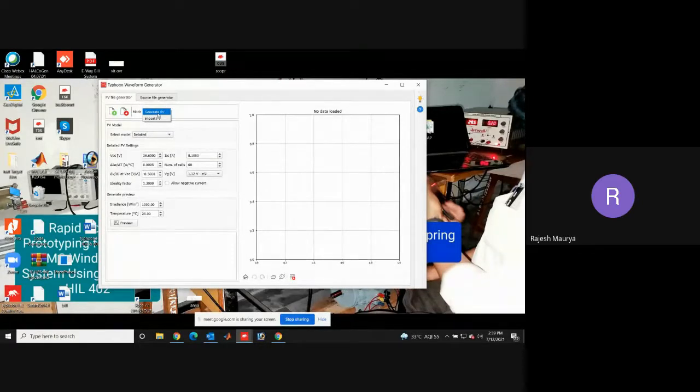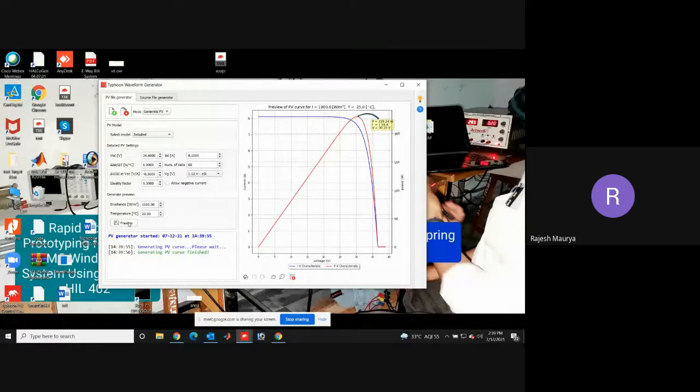If we click on generate PV, we find options to select a model: detailed, EN50530 compatible, or normalized IV. Using detailed, you need to provide VOC, ISC data, number of cells, type of cells, ideality factor, and whether you want to allow negative current or not. After these settings, you provide irradiation and temperature and click on preview. The PV curve is generated, showing the IV and PV characteristics along with the maximum power, current, and voltage. Now you can save this file using this option.